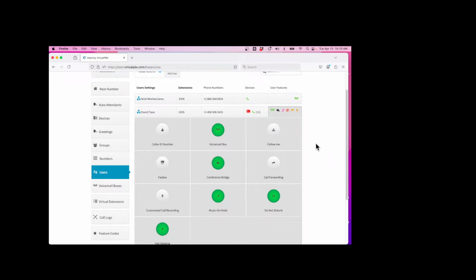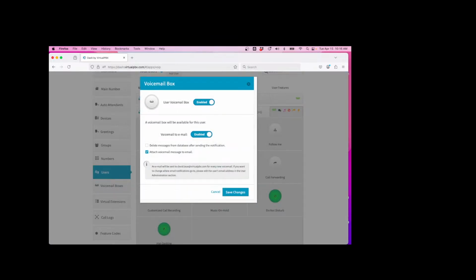And then we have user features. Caller ID number, this is for users with their own phone number. If you enable this, that means you can select the phone number on a user to be their outbound caller ID for their VoIP phones. Voicemail box, this is what you created with the user. Voicemail boxes can hold up to 100 messages, and after that, they are full and will not accept any more.